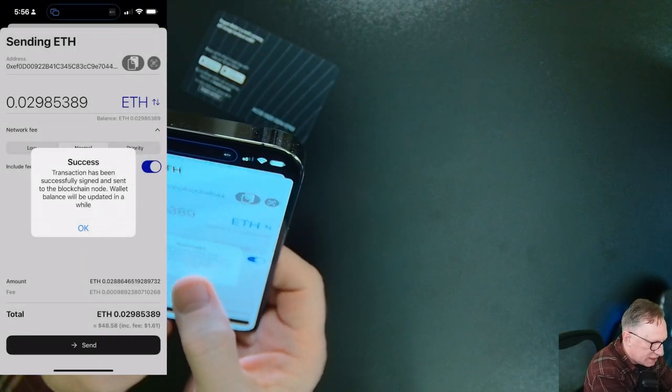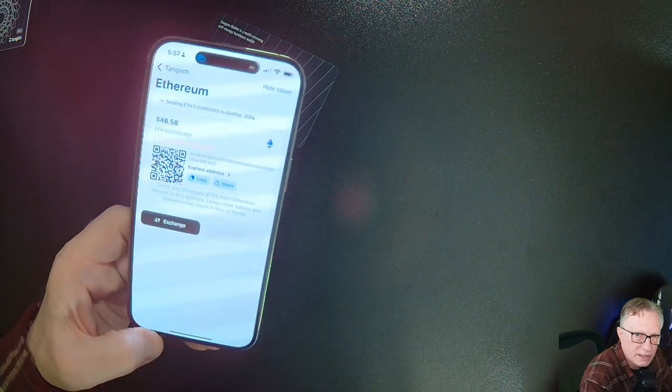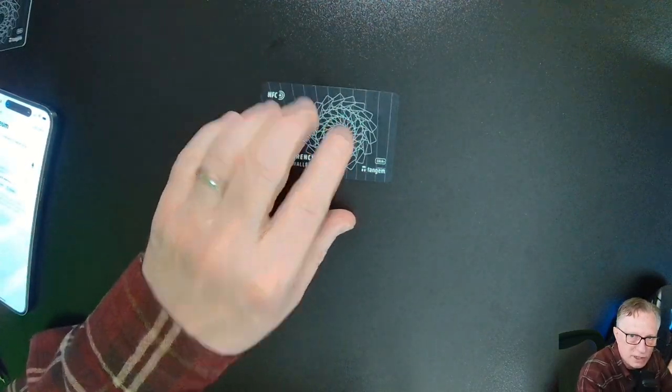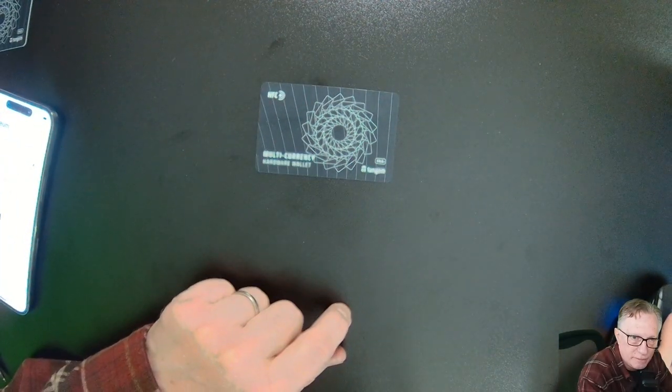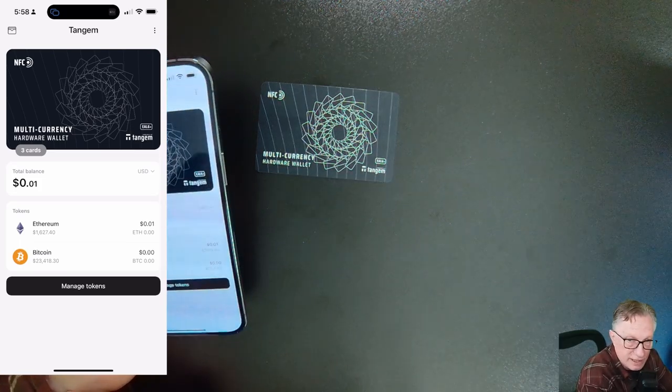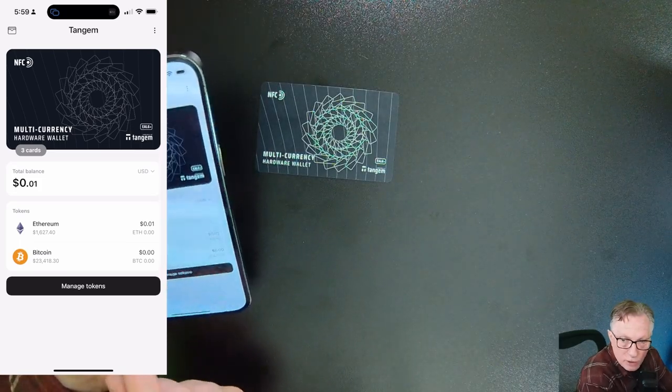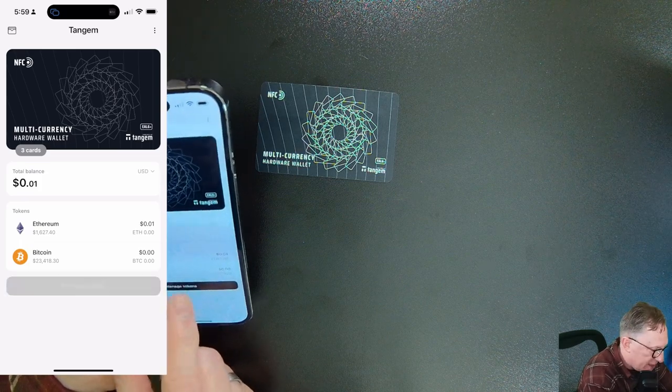And there we go. Success again. And you can see the outgoing transaction. So basically all I had to do to sign the transaction was tap my card on the back of the phone. You can see now the wallet is emptied out. I can add more tokens. It supports more than just Ethereum and Bitcoin.